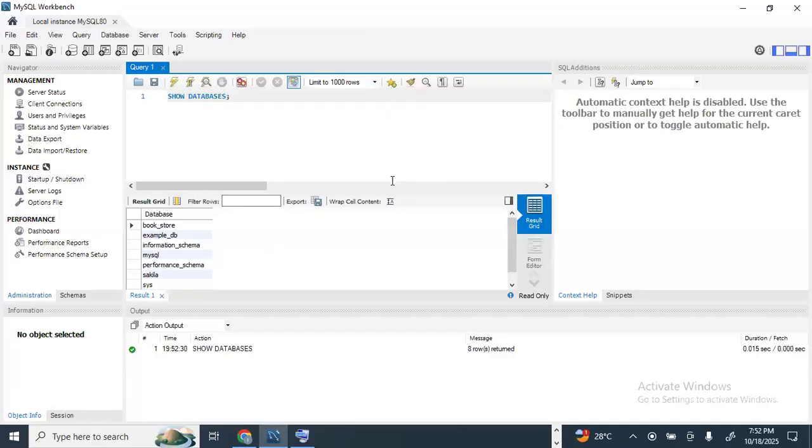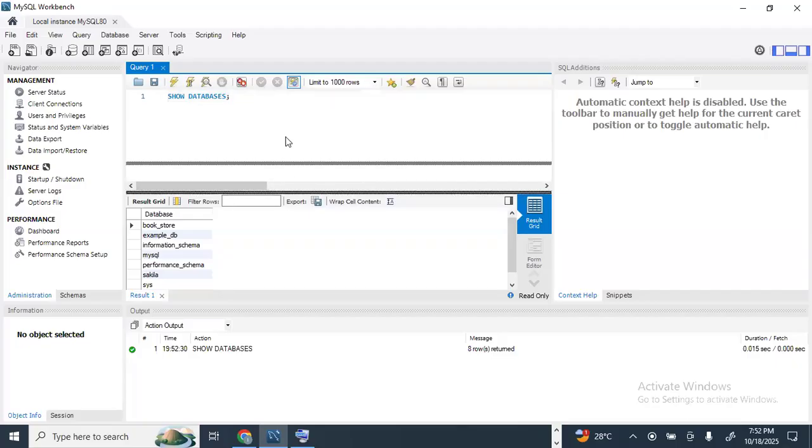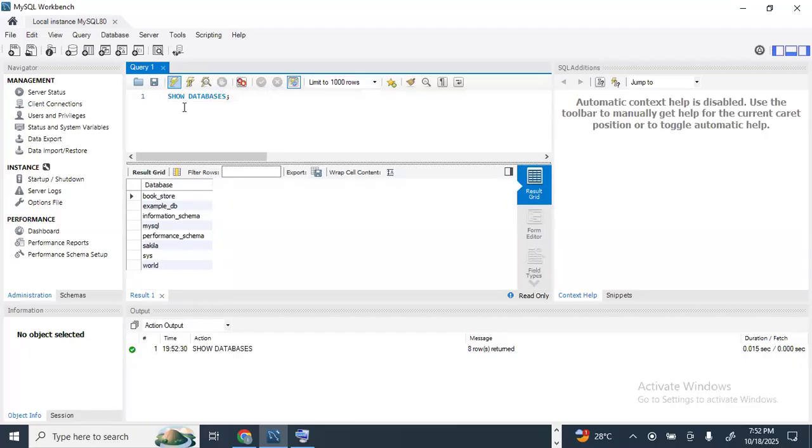So can we see it here? This is the GUI, the graphical user interface, but it still understands the SQL. So when I ran it, in our databases we now have bookstore, which we created on our CLI. We also have example.db and other system config databases. So can we see it now?